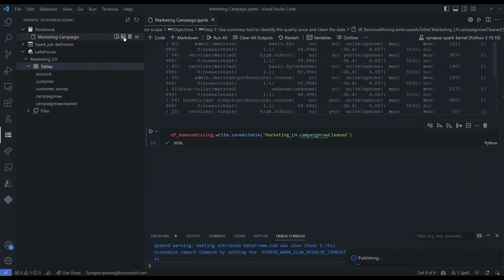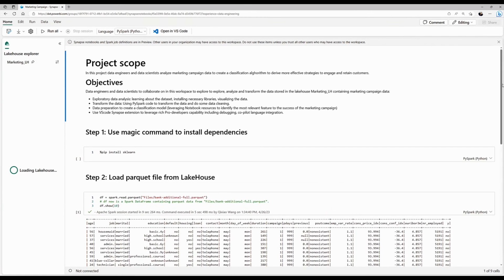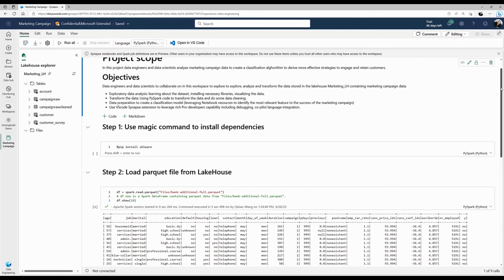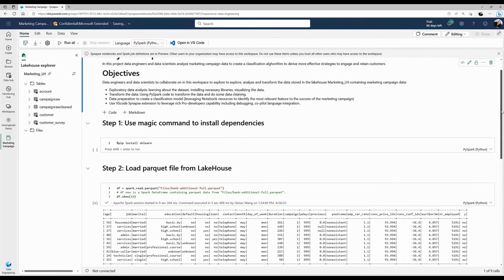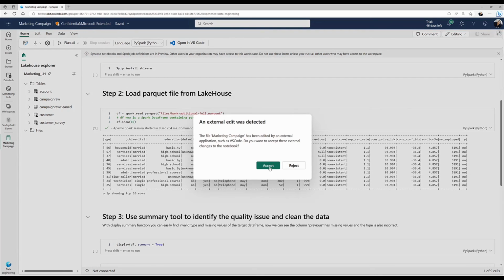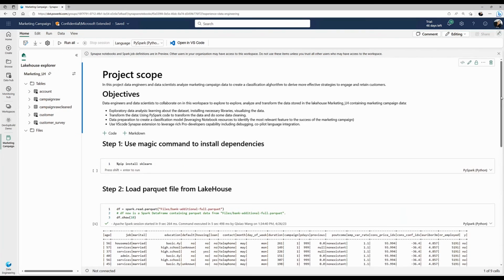Now that I'm done making my changes, I can choose to publish my updated notebook to Fabric. Navigating back to the notebook, let's refresh the browser, and we can see the new table appear in our Lakehouse editor, whilst the notebook has been updated with the latest code changes.